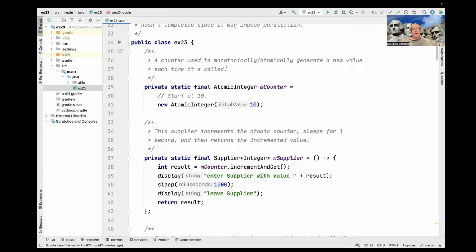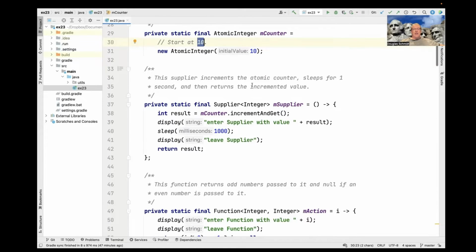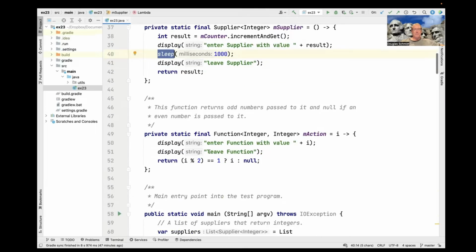So we're going to have ourselves an atomic integer, which is going to generate a new value each time it's called, and we're going to start it at the value 10. And then we're going to have a supplier field called mSupplier. What this does is it increments the counter, sleeps for 1 second, and then returns the incremented value. And you'll see that the sleep is significant for reasons that will become clear in a moment.